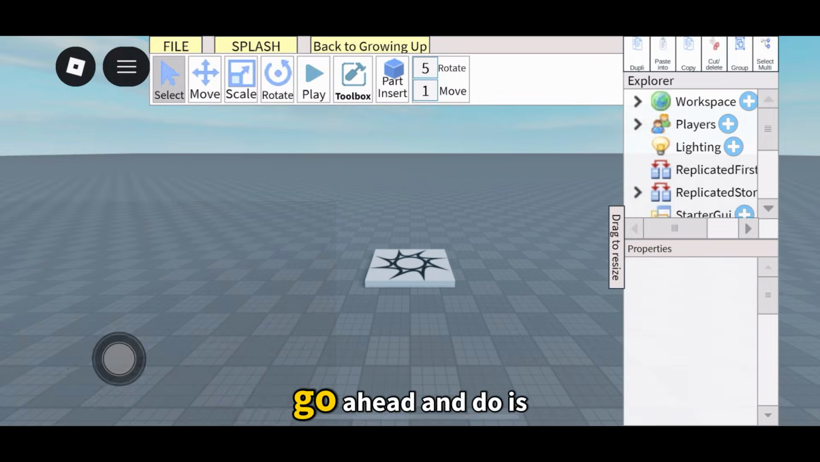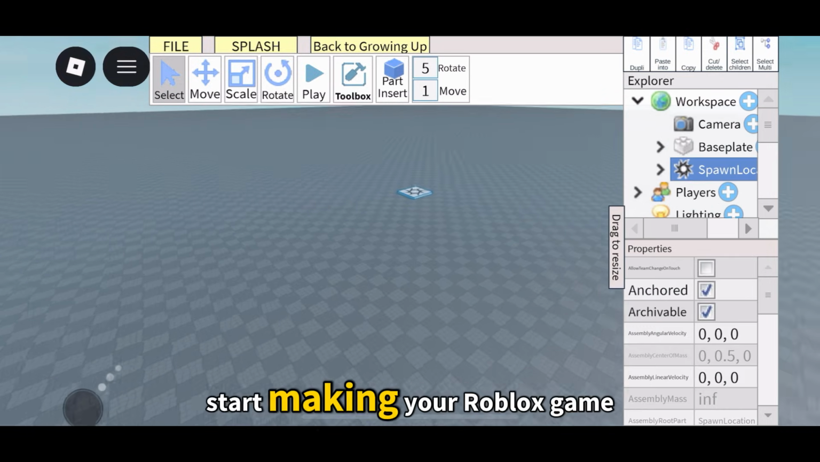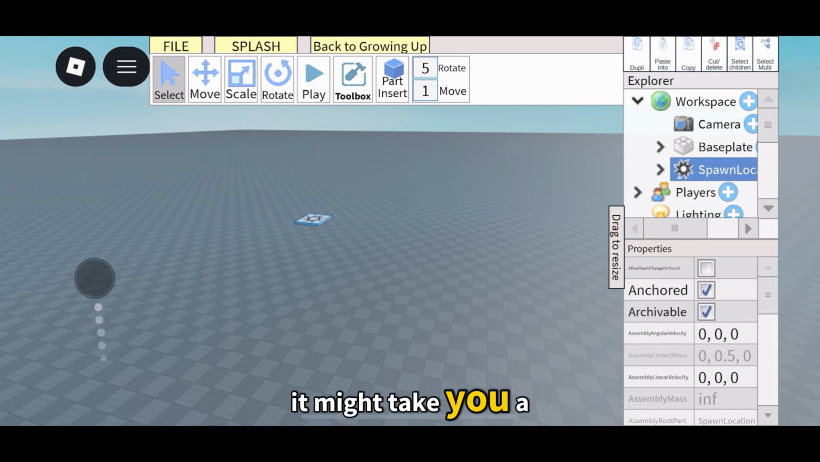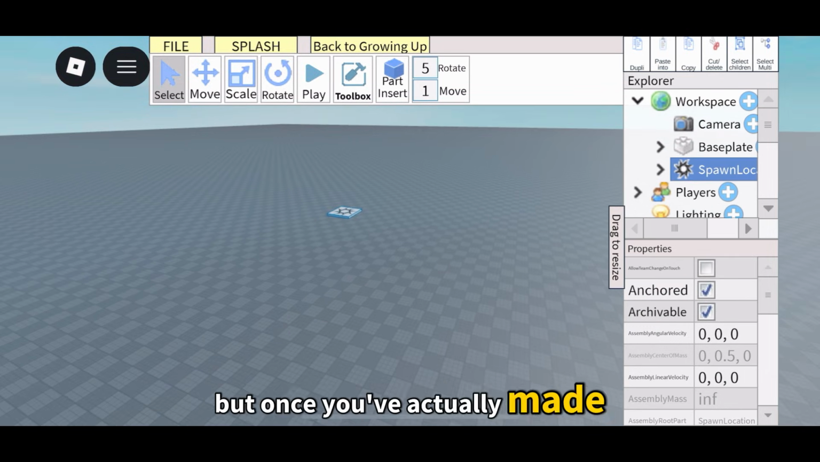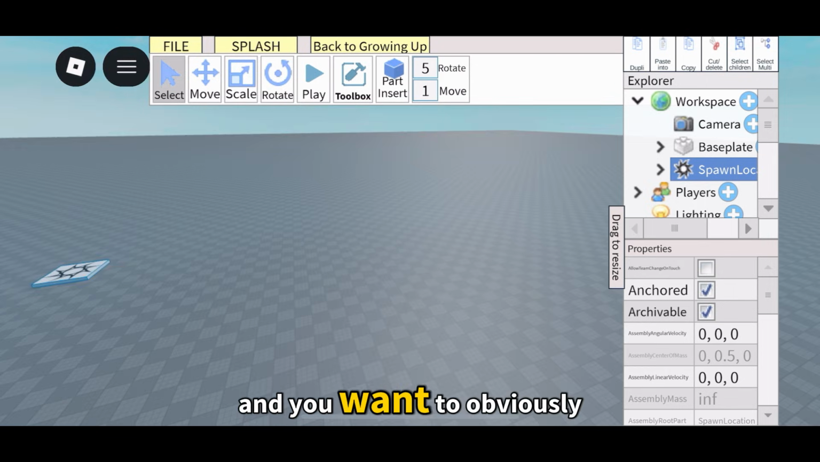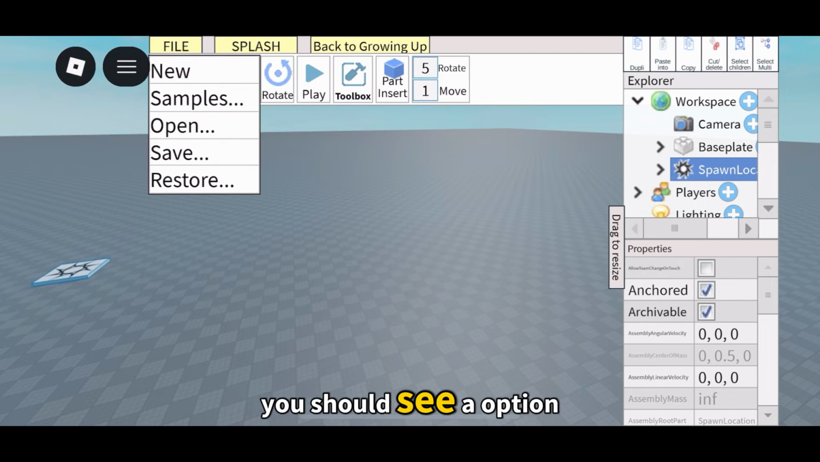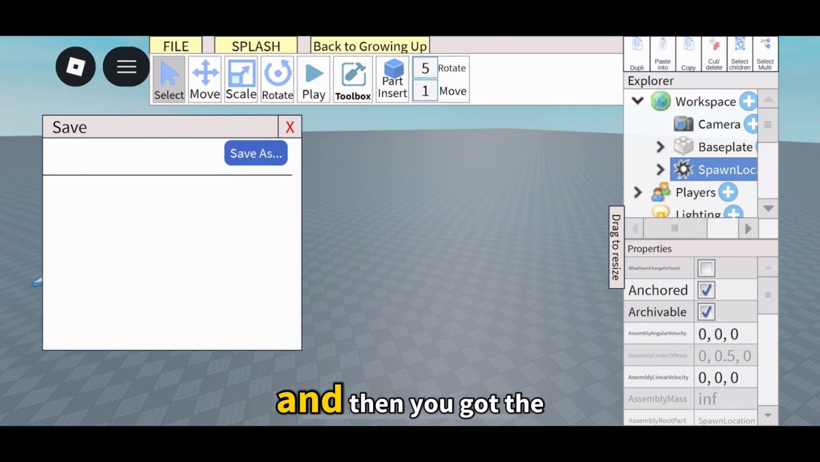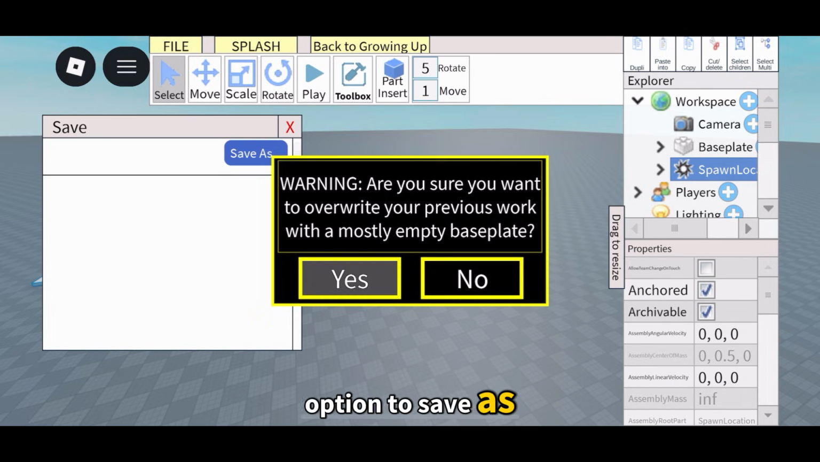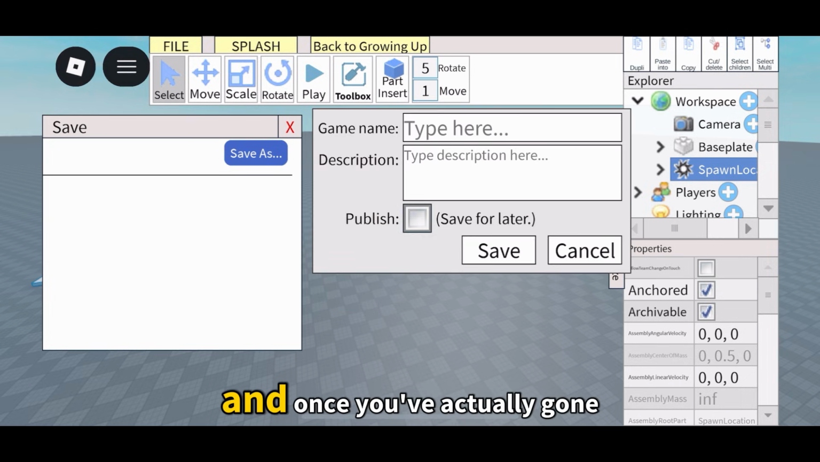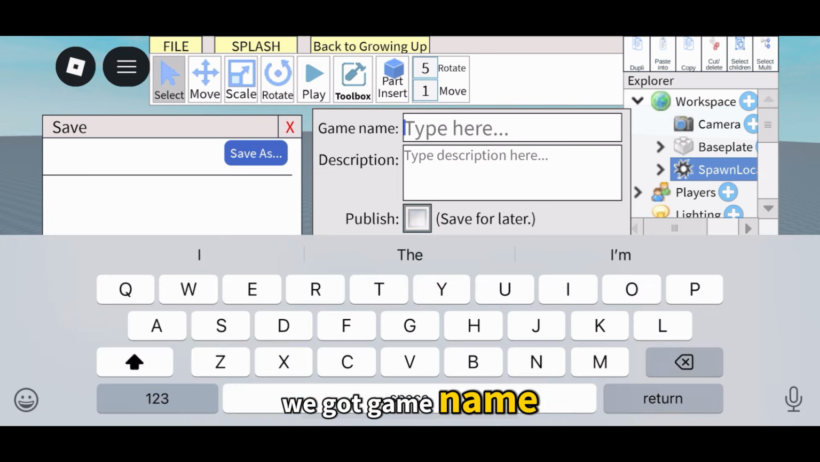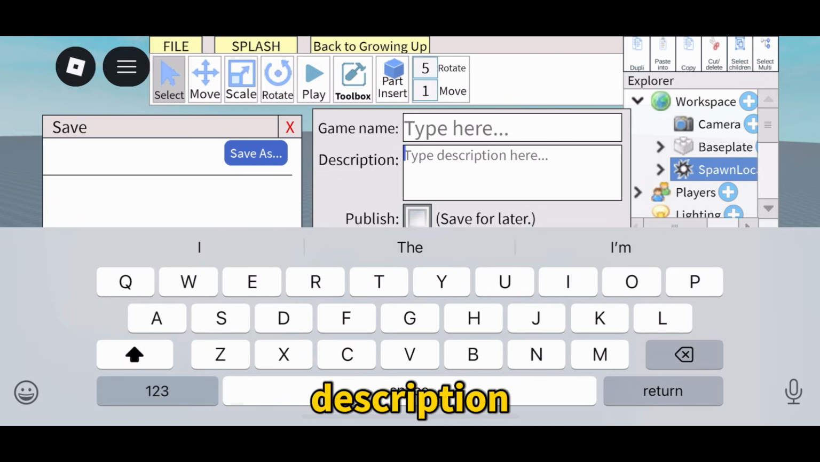So what you want to do is start making your Roblox game. It might take you a while, but once you've made your Roblox game and you want to save it, you should see an option that says file. You want to click save, and then you've got the option to save as. So you want to click save, and once you've done that, you can see that we've got game name and we also have the description.